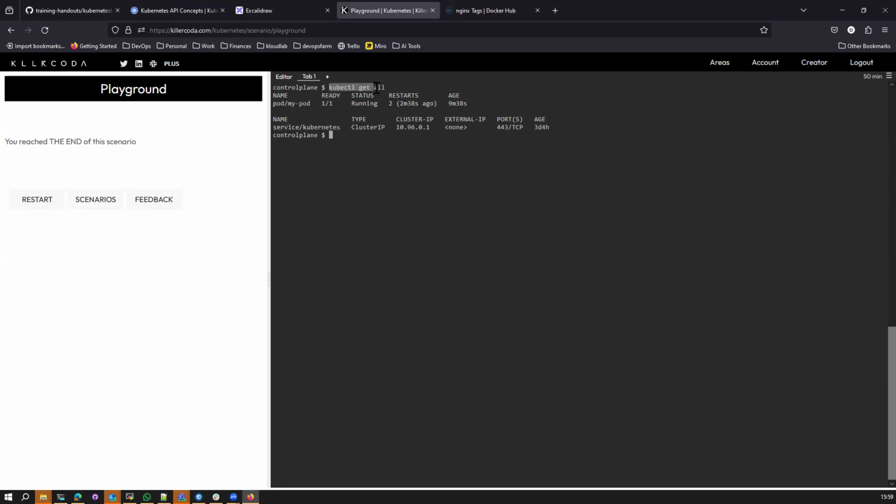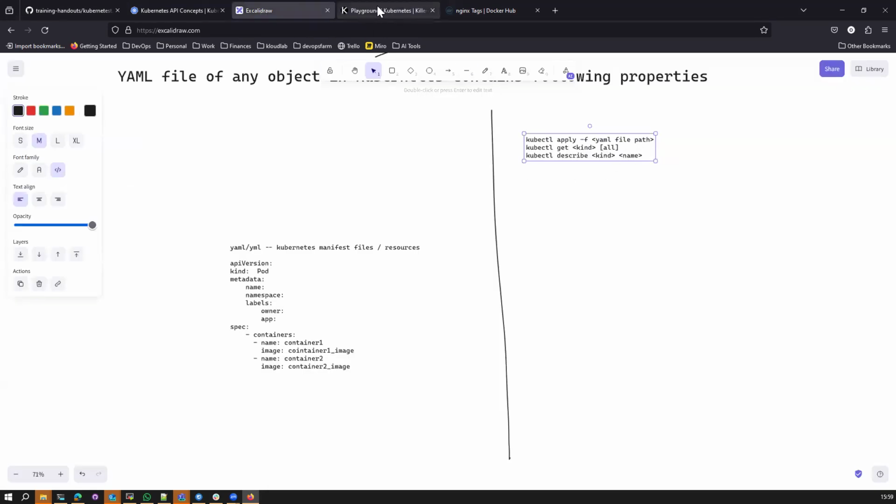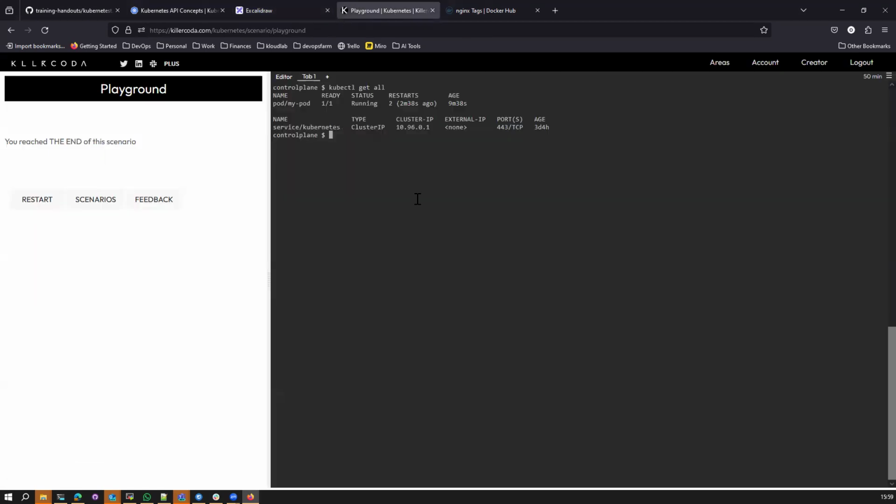When you do a Kubernetes get, for different objects you will receive different columns. For a service there will be type, cluster IP, external IP, and port. All these things are related to the service, so you will see those. For the pod you will see name, ready, status, restarts, and age. So depending on the type of object, you will get a different output using kubectl get. But the syntax is the same: kubectl get and the object you are looking for. Awesome, so this is good.